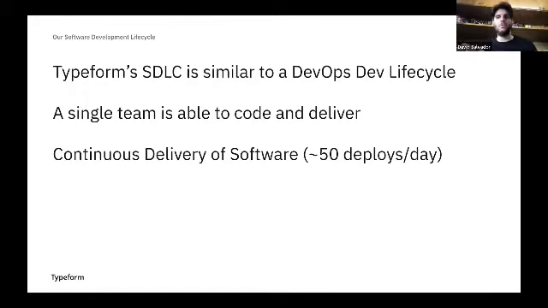I'm not going to go into much detail because that's another presentation by itself, but basically it's a way of allowing a single engineering team to code and also cover all of the steps, from coding to releasing the new software into production, which is like publishing it online.